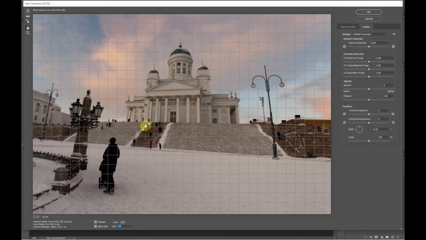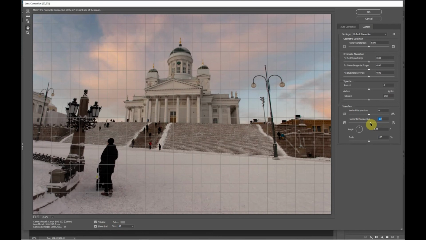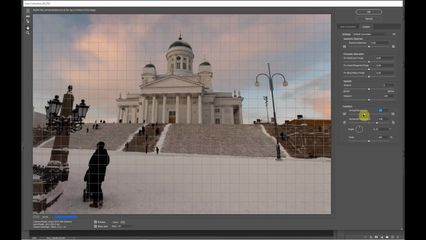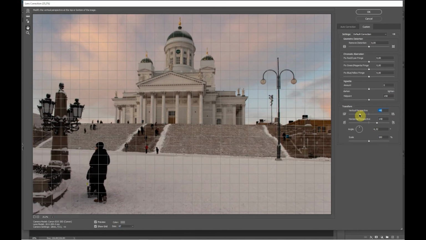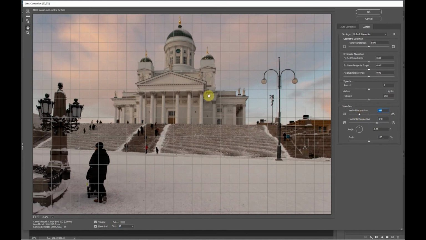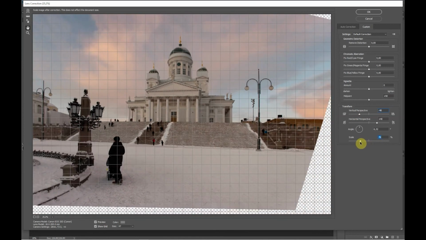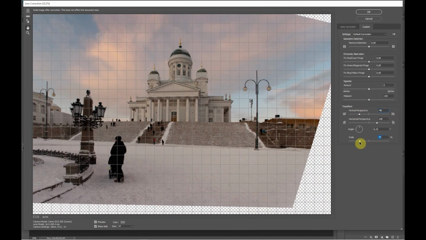Okay, so here we're kind of dealing with a crooked horizon, but we're also dealing with the angle that it was shot at, because it was shot at slightly off angle. So we need to change the horizontal and the vertical perspective. If I change the horizontal perspective, this will help straighten it up a little bit, and then the vertical perspective as well. So we can leave a small amount of the angle at it because it was photographed at an angle anyway. And I'm going to reduce the scale just so more of it fits in the photograph, and then we're going to be doing some cropping here afterwards.